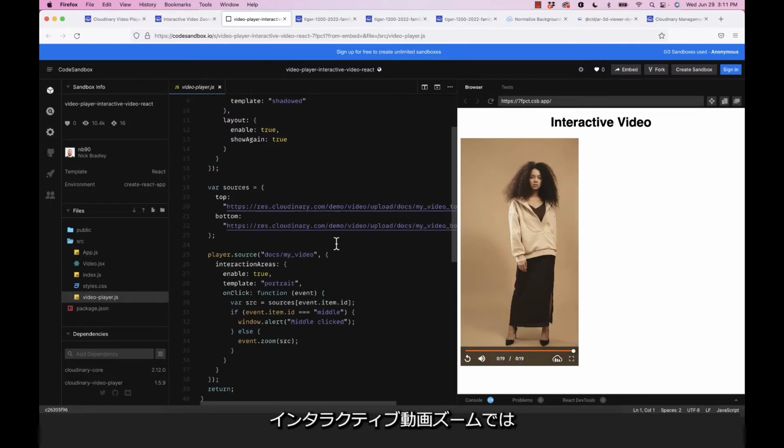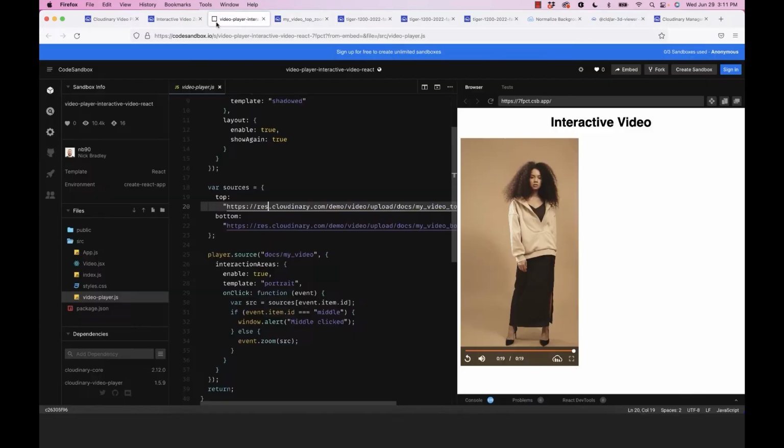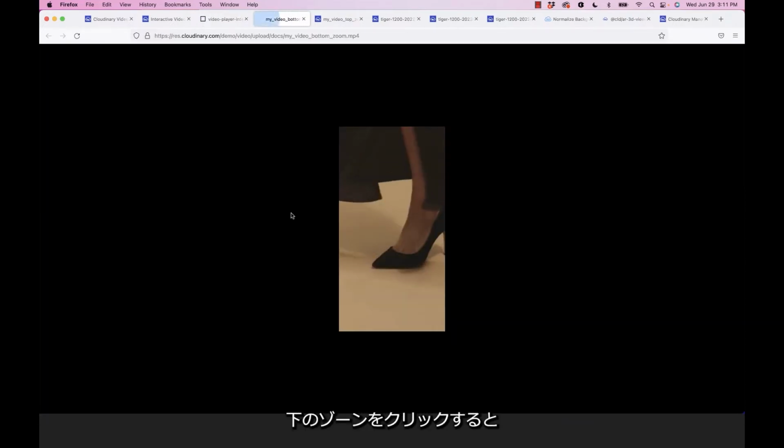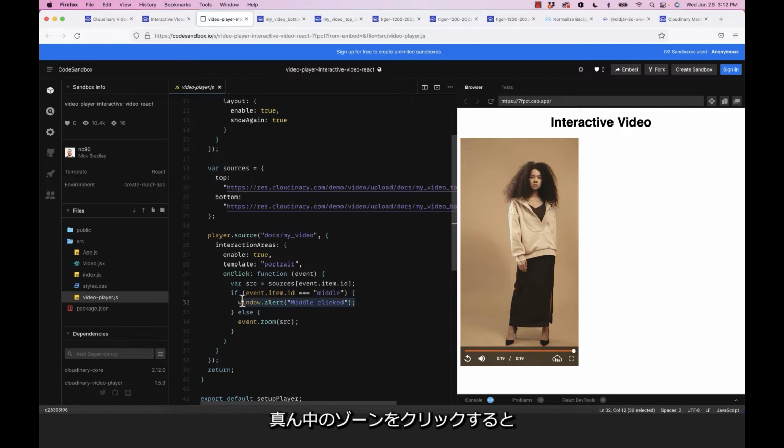What the interactive video zoom allows you to do is specify the source video files that should be displayed when users click upon a specific region. So for this example here, if the users click within the top zone, they're shown an alternative video, which is a zoomed in video of the top of the model. Whereas clicking on the bottom zone brings up a zoomed in video of the bottom of the model. And here we can see the window alert that appears when you click upon the middle zone of the video.